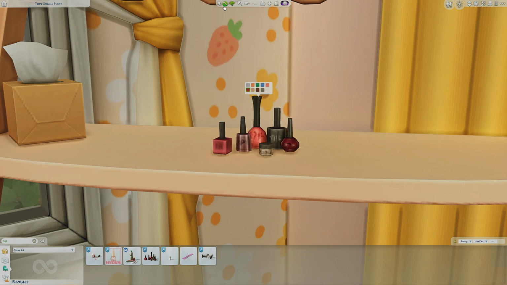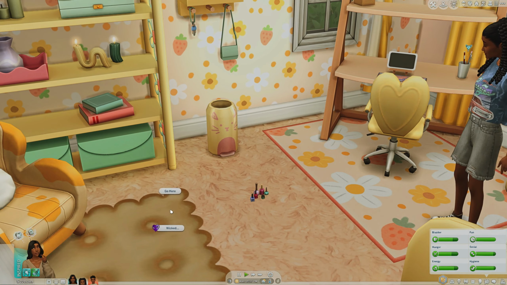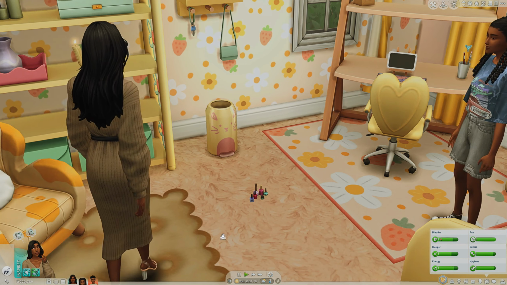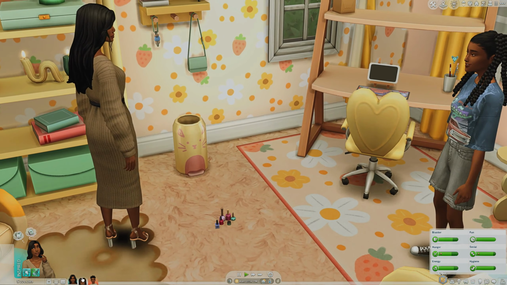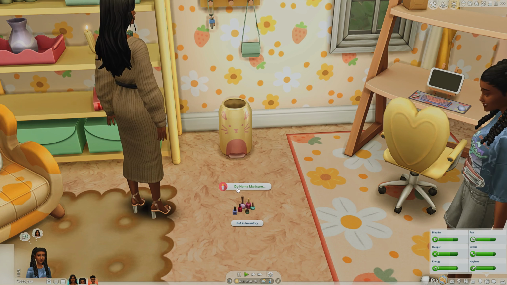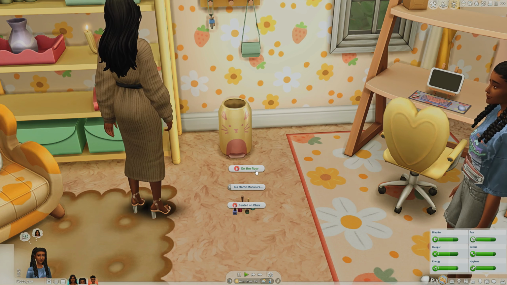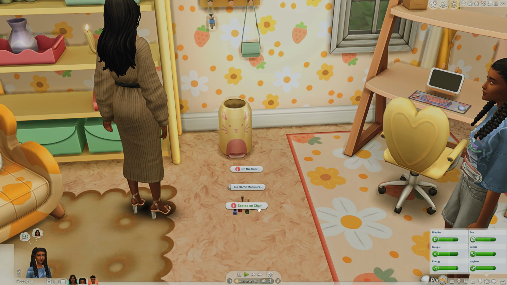So we'll go ahead and take a look at the functionality of this, because it is actually a really cool item that allows your Sims to give themselves their own manicures. So once you are in live mode, I am going to be testing this out with my Sim self and the teenage Sim that we have here, because what the mod allows you to do is once you click on it, you can do home manicure, and you can either do the manicure on the floor or seated in the chair.